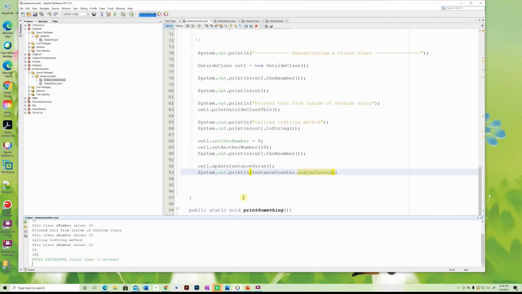Yeah, so that's an overview of static fields and methods, the keyword this, toString, client classes, public and private instance fields, and accessors, getters and setters.